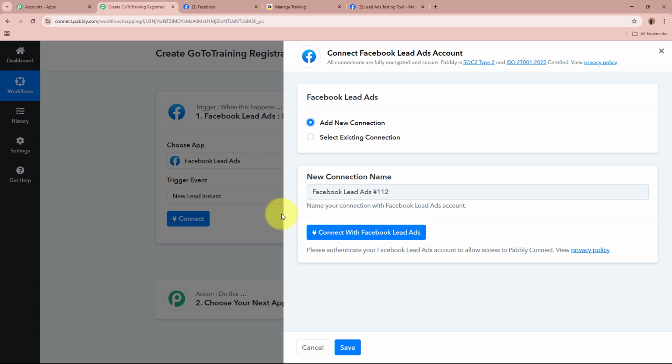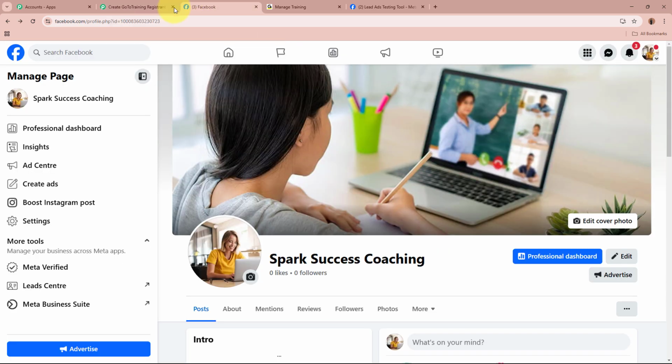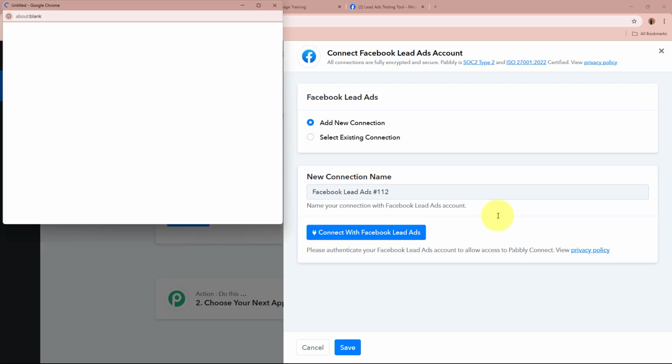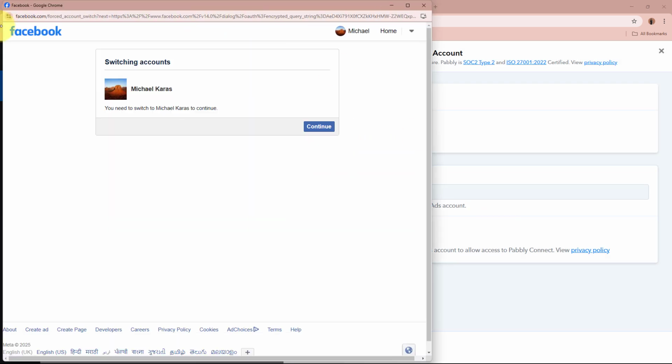But before clicking on this button right over here, remember to log into your Facebook account on a new tab, with the help of which you're running your Facebook Lead Ads. Okay? As I've already logged into my Facebook account, I'm going to click on this button. As I do that, this is the account, Michael Karras, with the help of which I'm running my Facebook lead ads. I want to continue with this account, so I'm going to click on this continue button right over here.